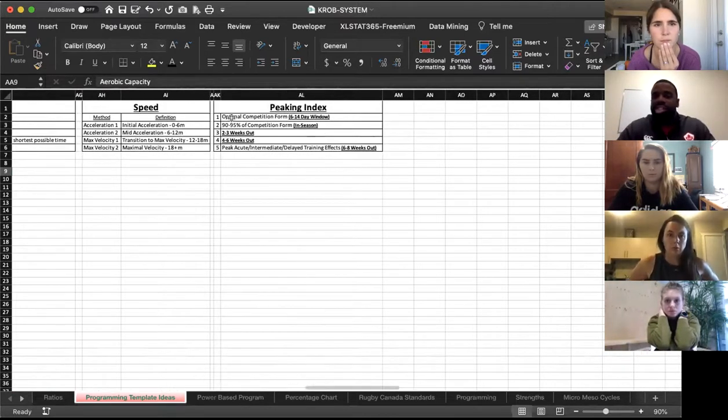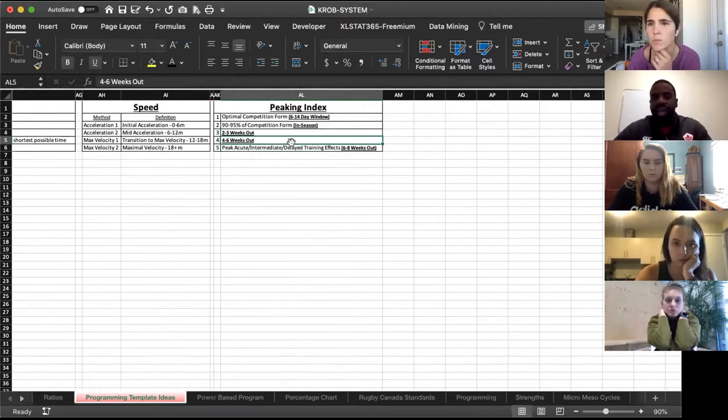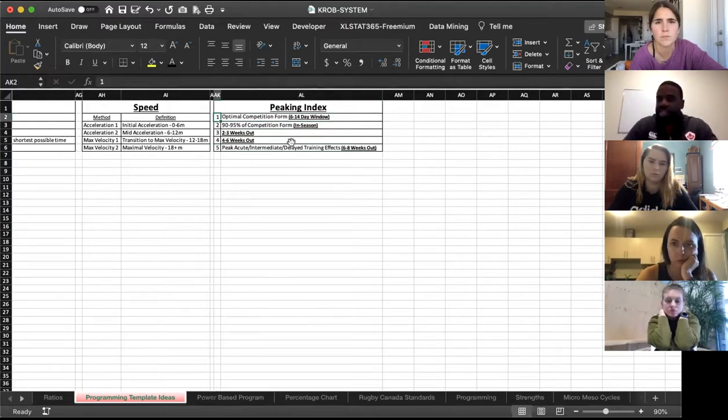And then this is my peaking index. So it just helps me figure out how far in the hole I can put them. If I know, all right, we're 4 to 6 weeks out, okay, I know that's a 4. So they're going to be pretty fatigued. They're not going to be at their best. 1 is like their optimal competition form. So they are ready to go.